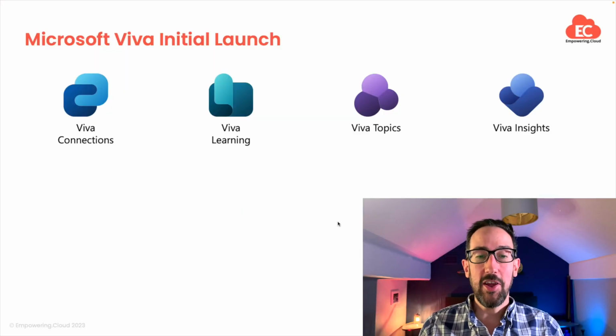So to understand why I think it's a collection of disparate apps, in terms of finding out which one's going to produce a return on investment for us, let's just step back through the OGs, the original gangsters of Viva. So there were these four initial apps at launch: Viva Connections, Viva Learning, Viva Topics and Viva Insights, all seemingly disparate things that Microsoft sort of badged as employee experience apps.